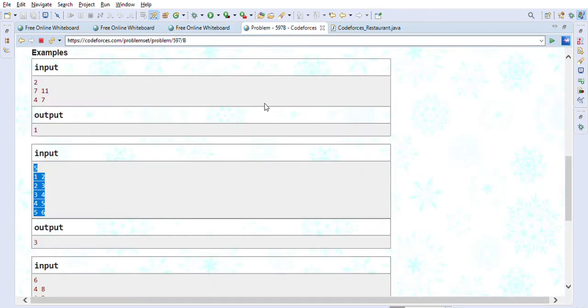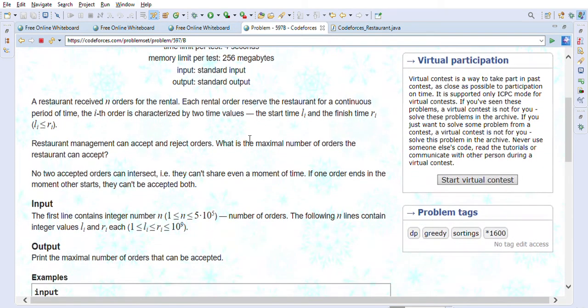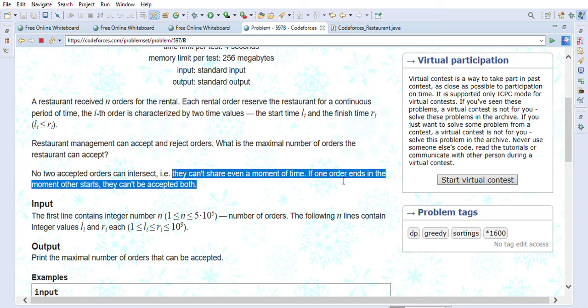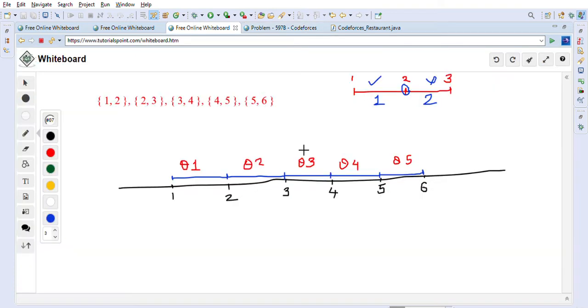They have already mentioned in the problem statement that they cannot share even a moment of time. If one order ends in the moment another starts, they cannot both be accepted. So only one of these we can accept, because they have one moment which is common at 2. So this is a very important point to note.